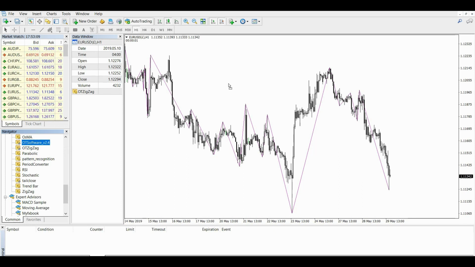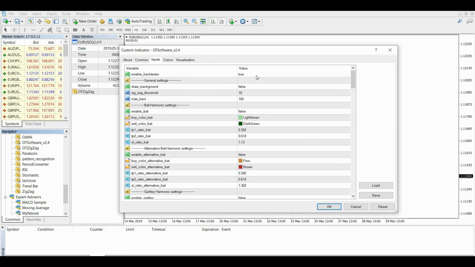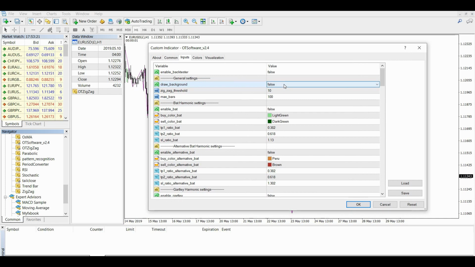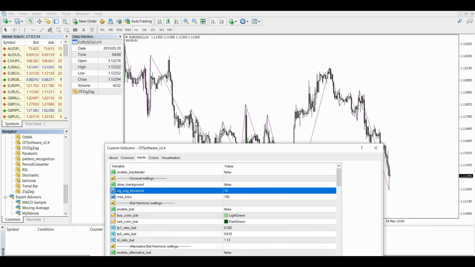OTSoftware, now this is the core software that identifies all the patterns, okay? So, enable Backtester, we'll put this as false for the time being, we'll run through that in a moment. Draw background: once the patterns are printed, that will either color the patterns in or leave them, if you have it false, that'll leave them blank, so it'll just be the outlines of the patterns. So we'll leave that false for now. Zigzag threshold, that's what I just ran through with you there.